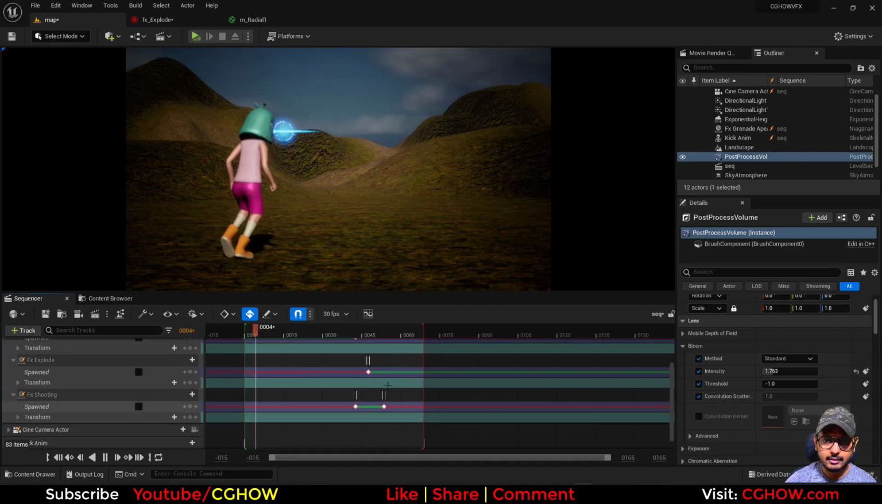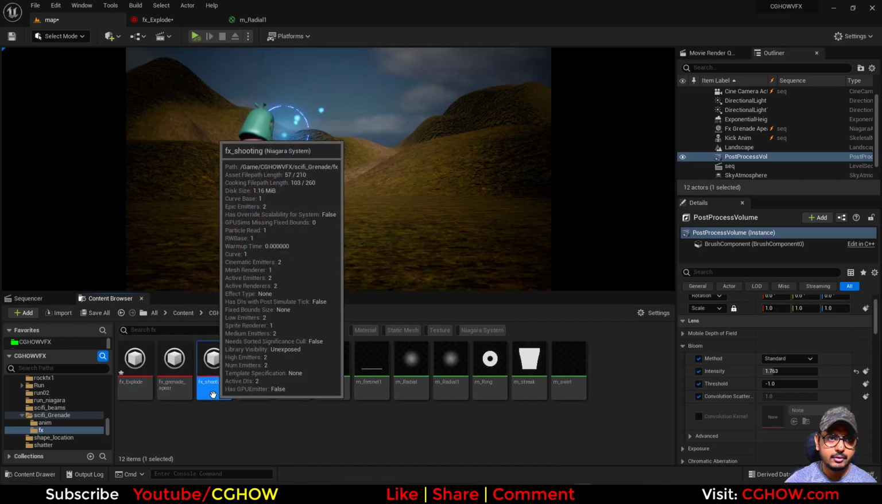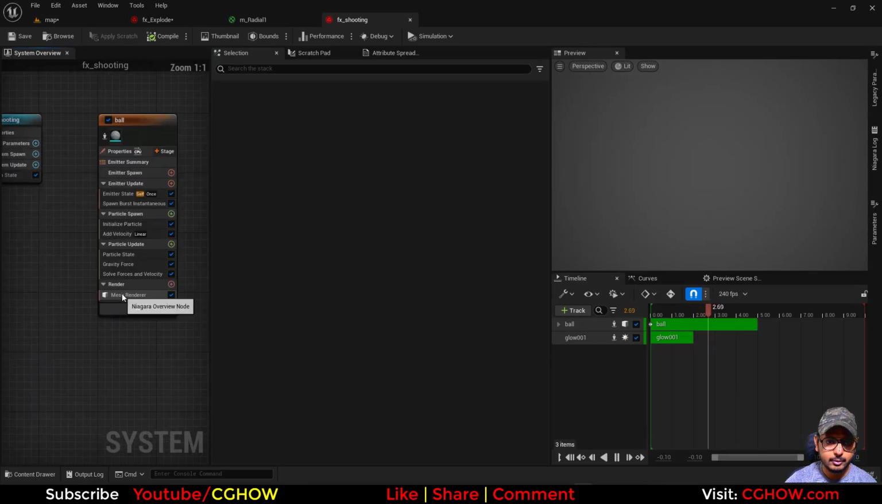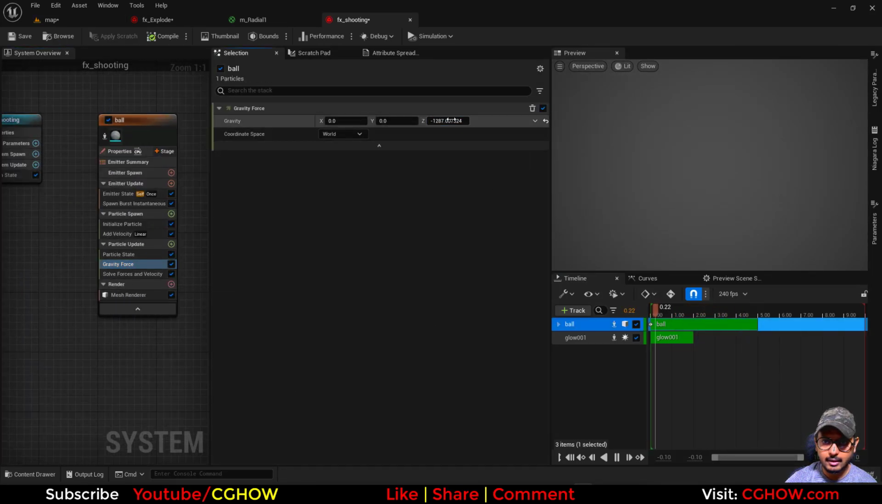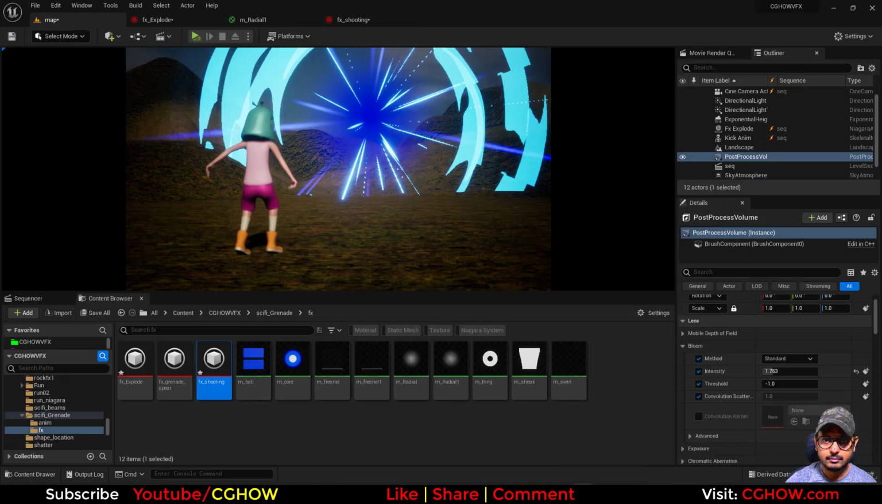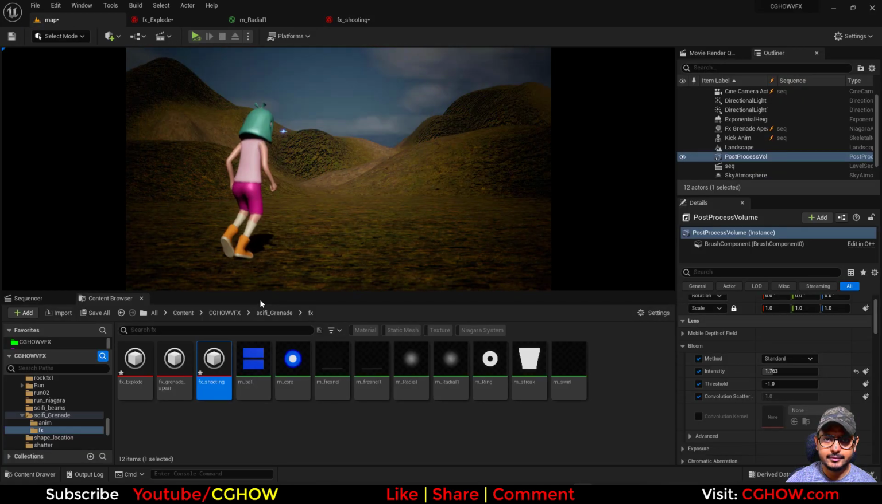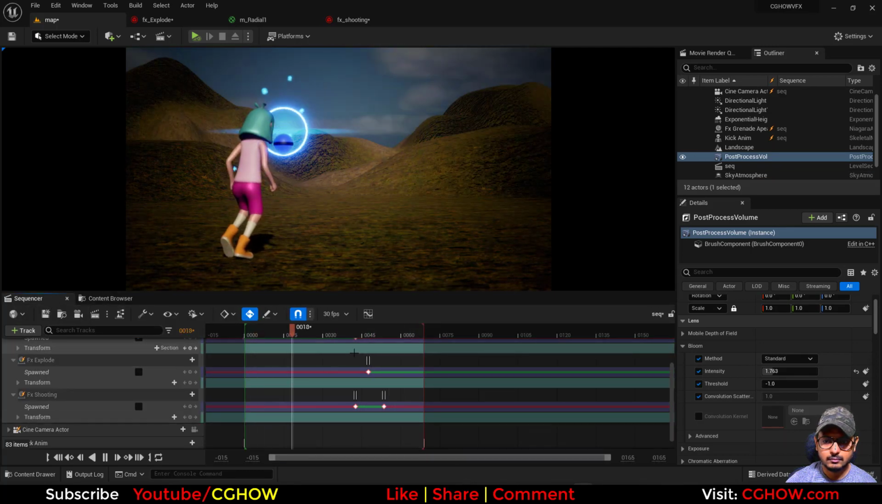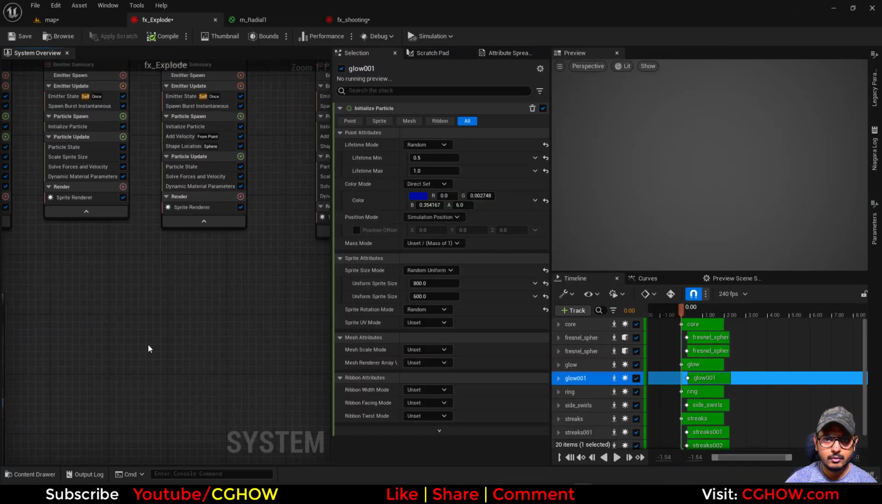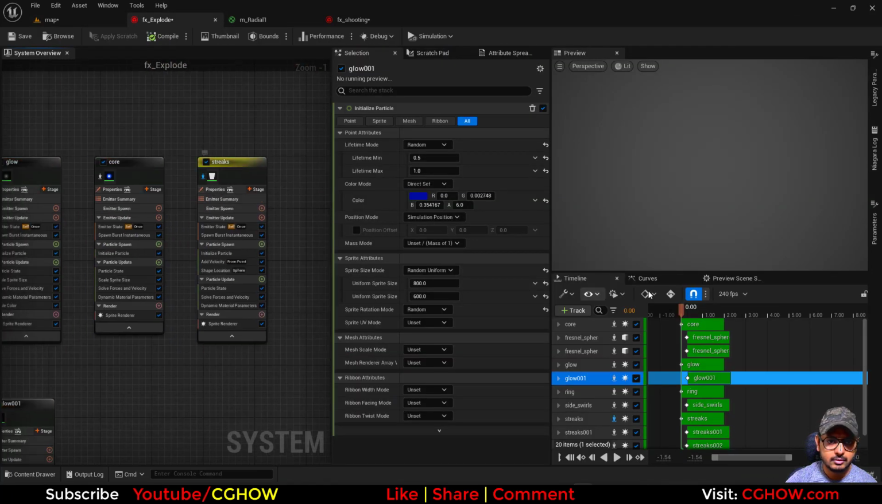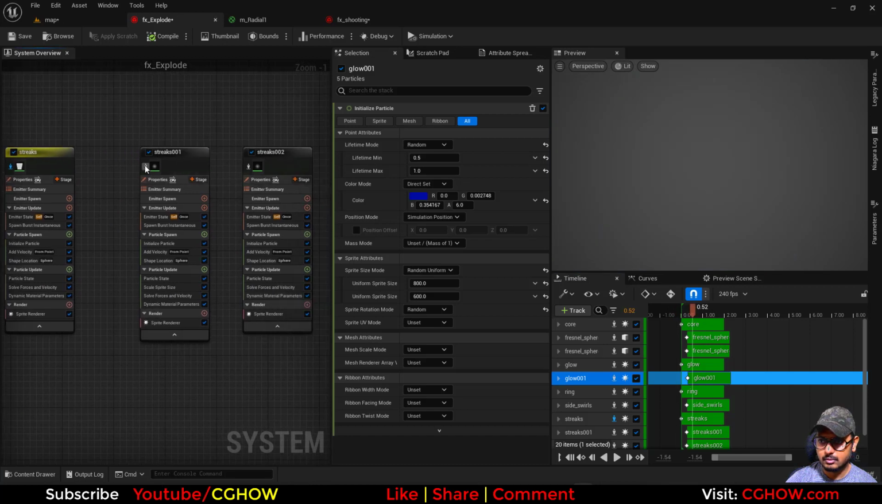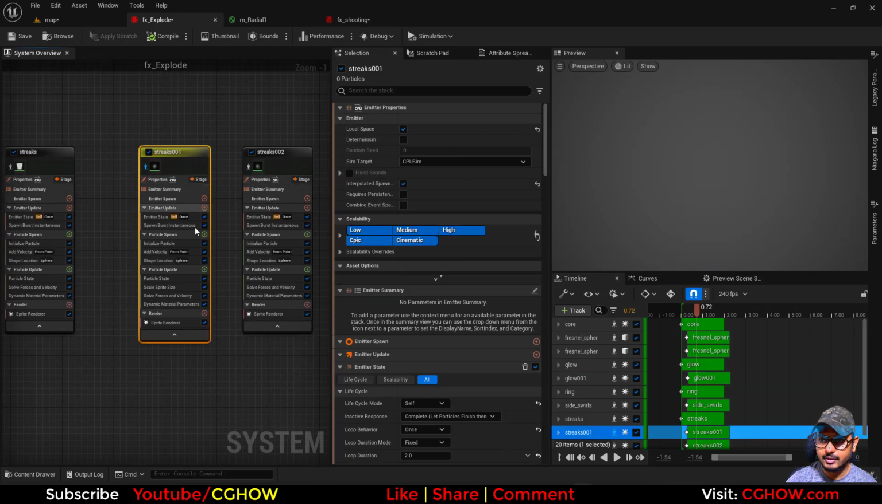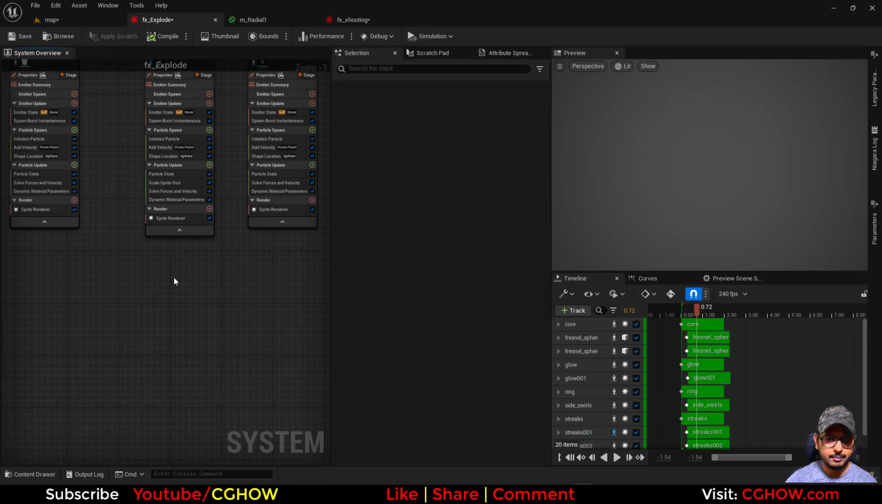And that explode is happening a little too early, or maybe the ball is not going there. And one more thing, in the shooting ball, I need to increase the gravity. Now perfect. So I'll just copy these streaks, copy and paste it here.